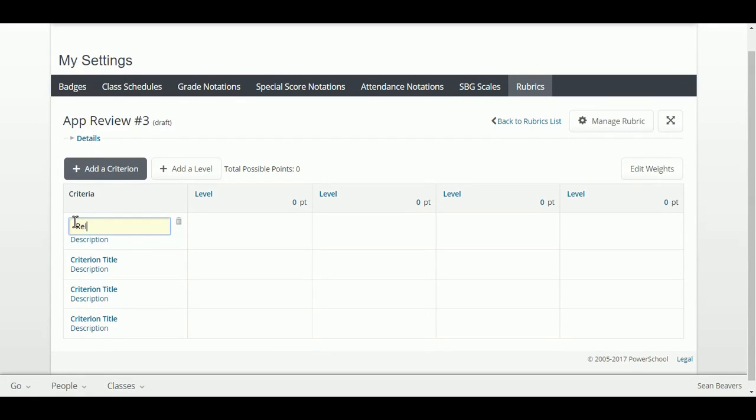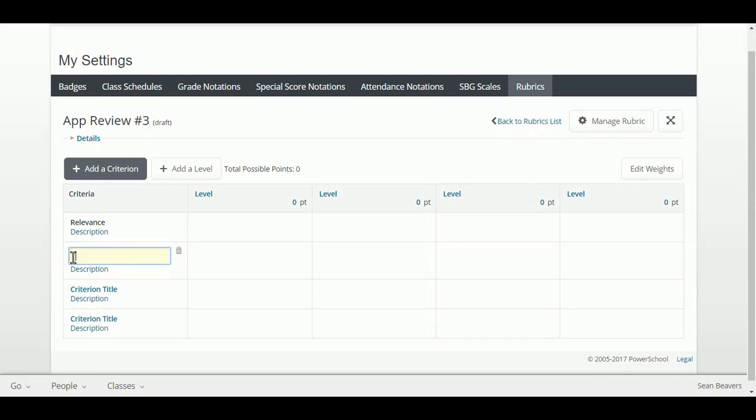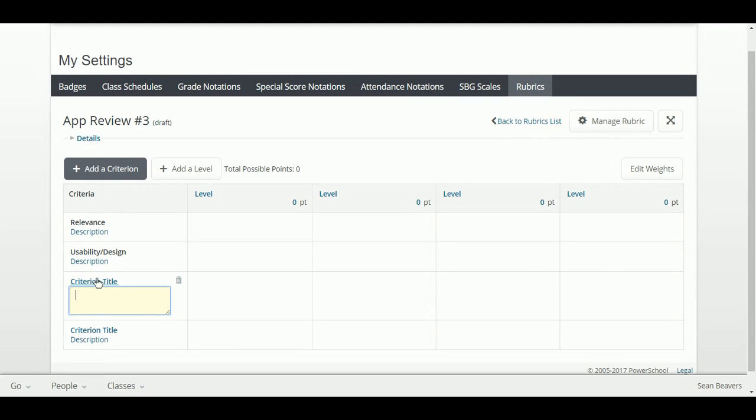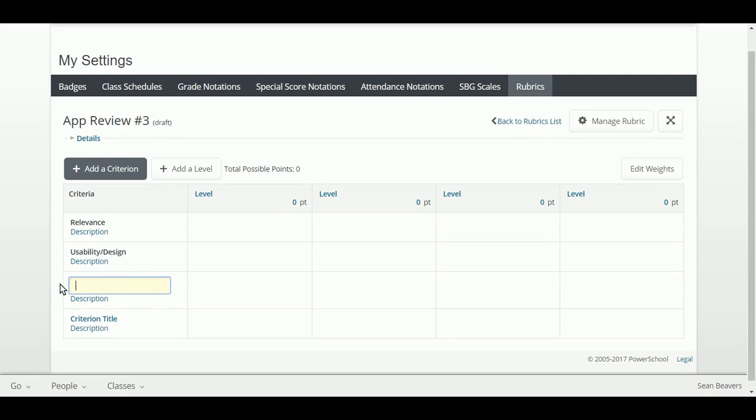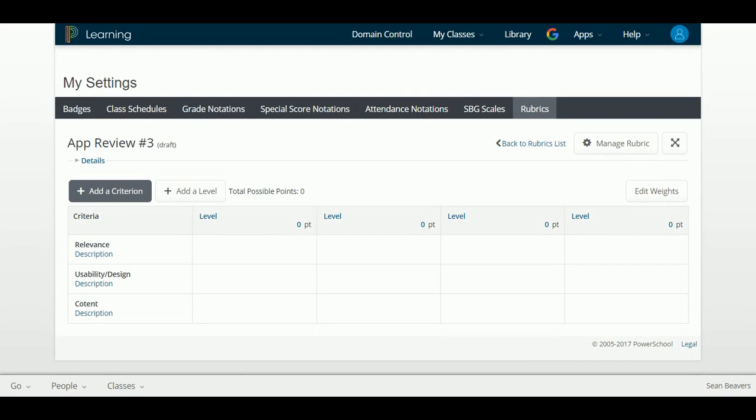And I'll put that in, which is relevance. I'll put in my second criteria, which is usability design. I'm going to put in my third criteria, which is content. Now, because I don't need this particular criterion, I'm going to go ahead and click that trash can, and I can delete that row.